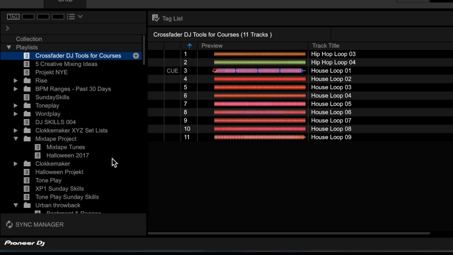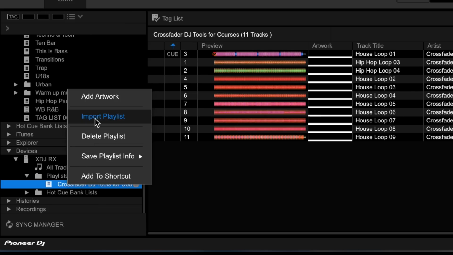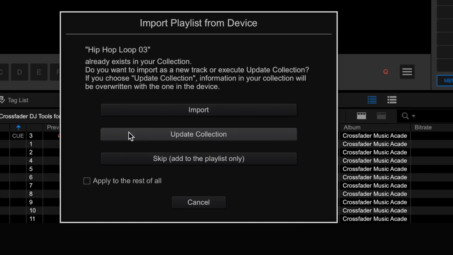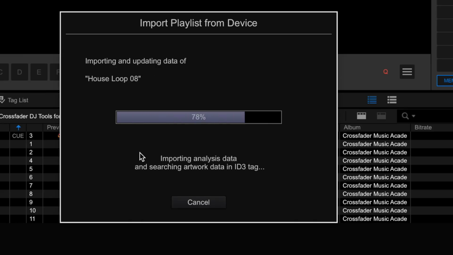Have you lost some music and need to re-import it to Rekordbox or to a friend's laptop for a quick back-to-back session? Simply plug in your USB device and right-click any playlist within that device, selecting to import that playlist. All tracks and save points will be imported to that Rekordbox library on that system.